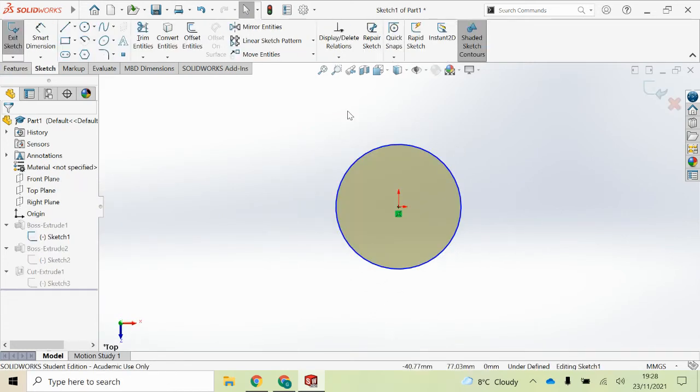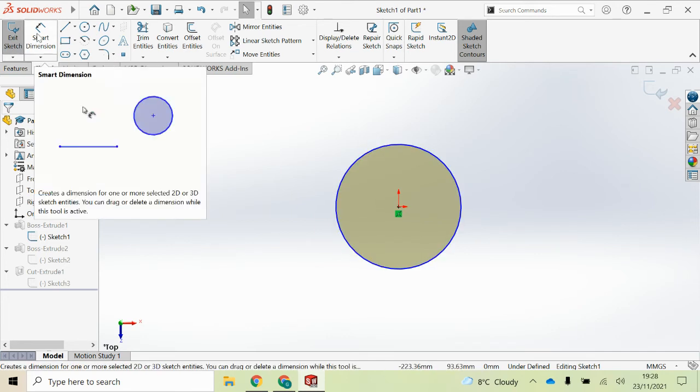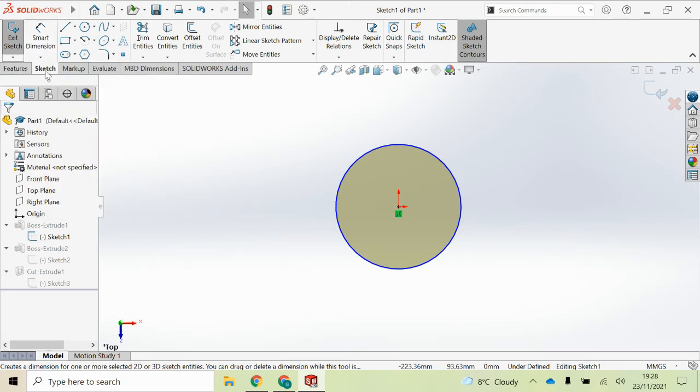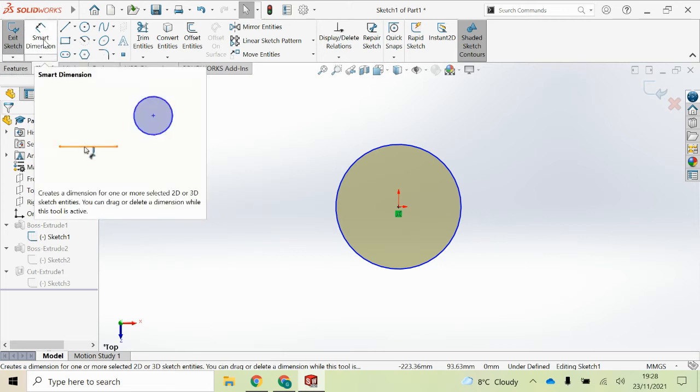Now that's reverted me all the way back to the initial drawing of my first circle. And you'll see everything else is grayed out. It's only now focused on that one drawing. Now something which I didn't mention earlier was this tool here. It's in the sketch element of the software and it's called Smart Dimension.